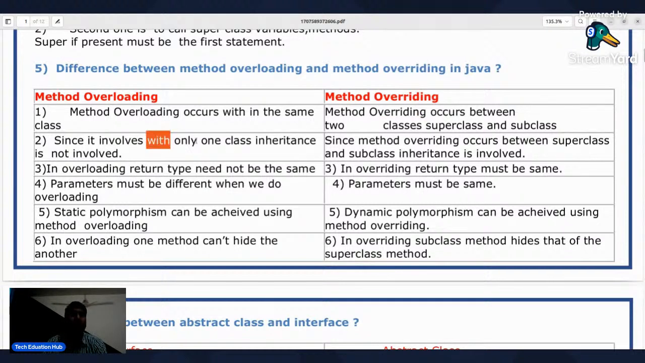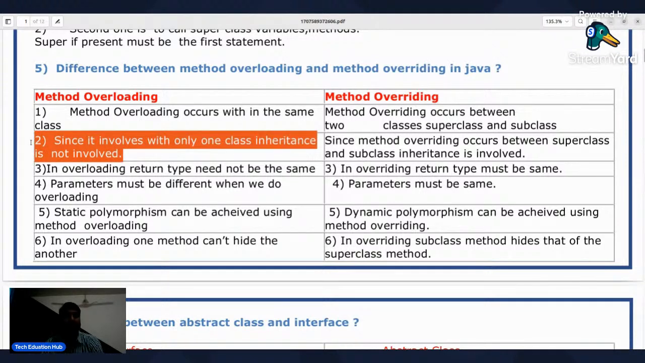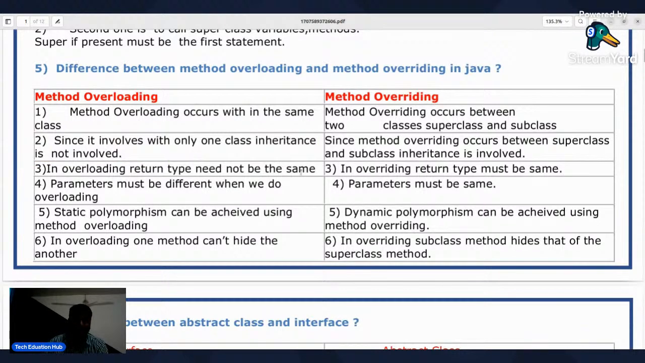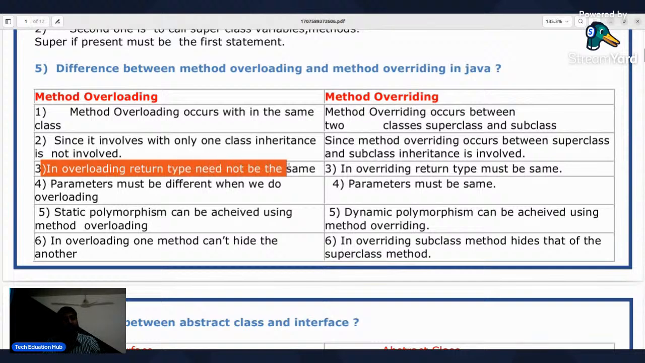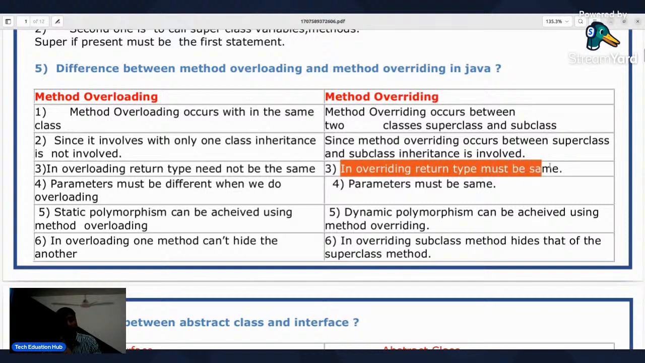Since overloading involves only one class, inheritance is not involved. In method overloading, there is no inheritance relationship. Inheritance is not required. But in method overriding, inheritance is required. If you're doing overloading, the return type need not be the same, but in case of method overriding the return type must be the same. This is another difference you can observe here.